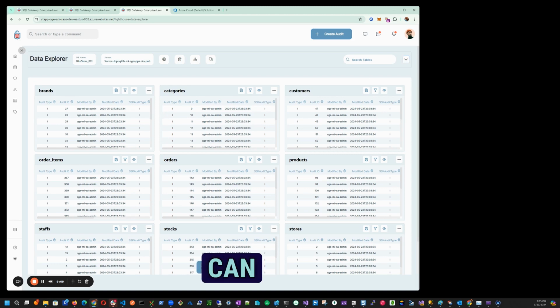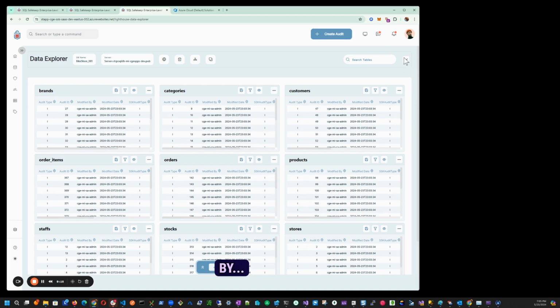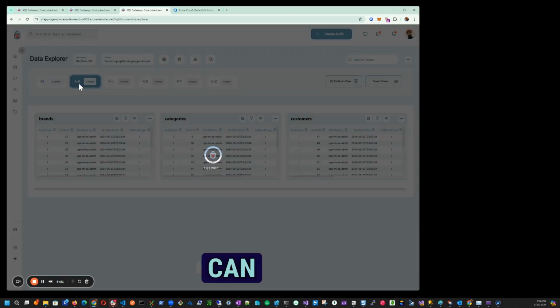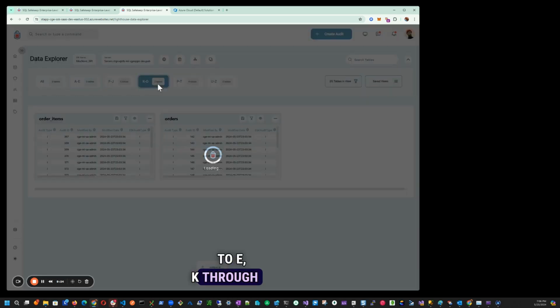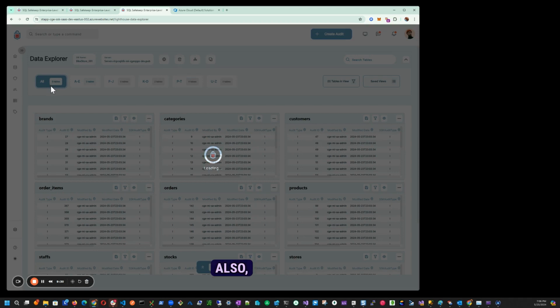Looking at the data, we can collapse all the tables. We also can filter the tables by alphabet, so we can just get those tables in A to E, K through O, P through T, or we can see all the tables. Also, we can filter the table.